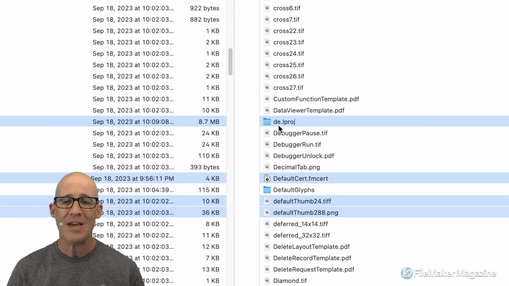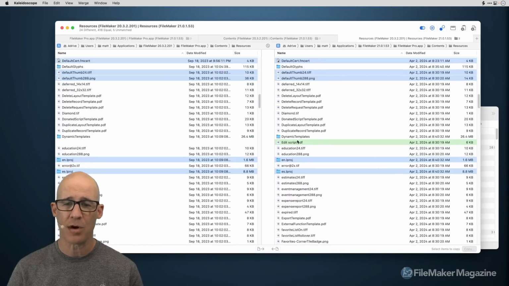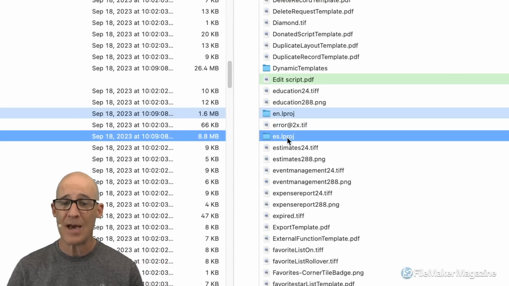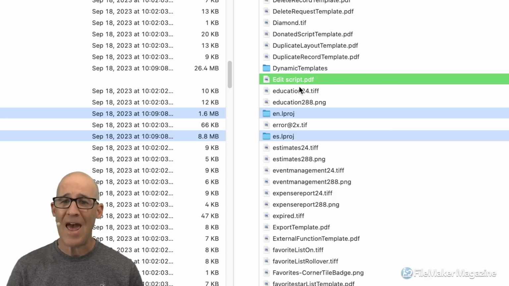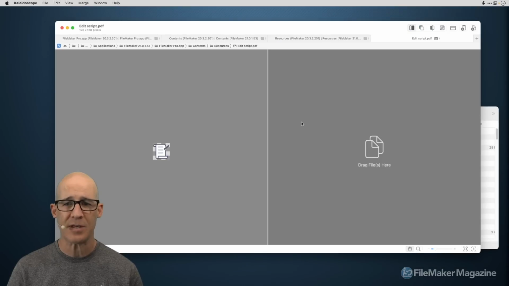So for example, DE is your German version, whereas as you scroll down farther, you're going to get your EN, which is your English, versus your ES, which is, I'm guessing, España for Spanish, and so forth. We can see that we got an edit script PDF. That's pretty interesting. Let's take a look at that. That's new.